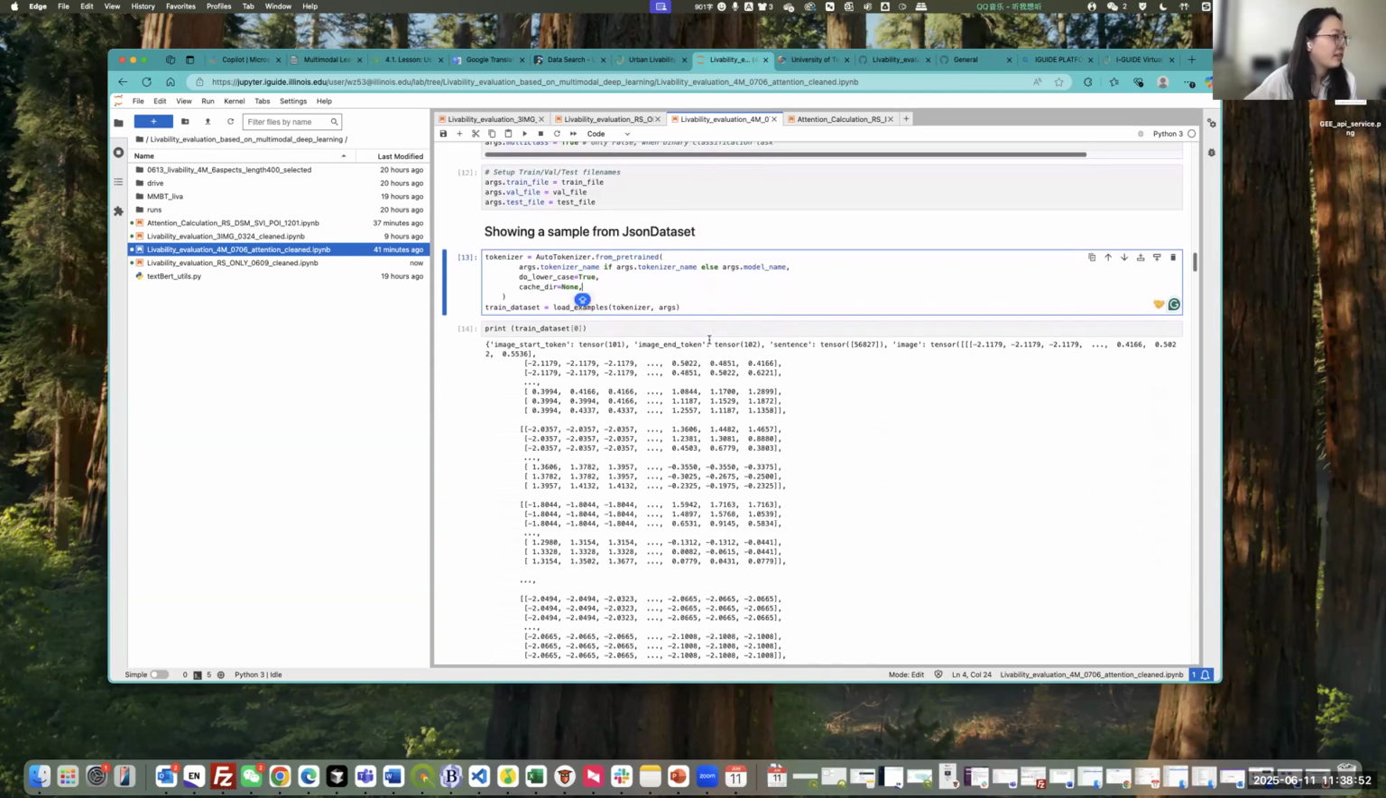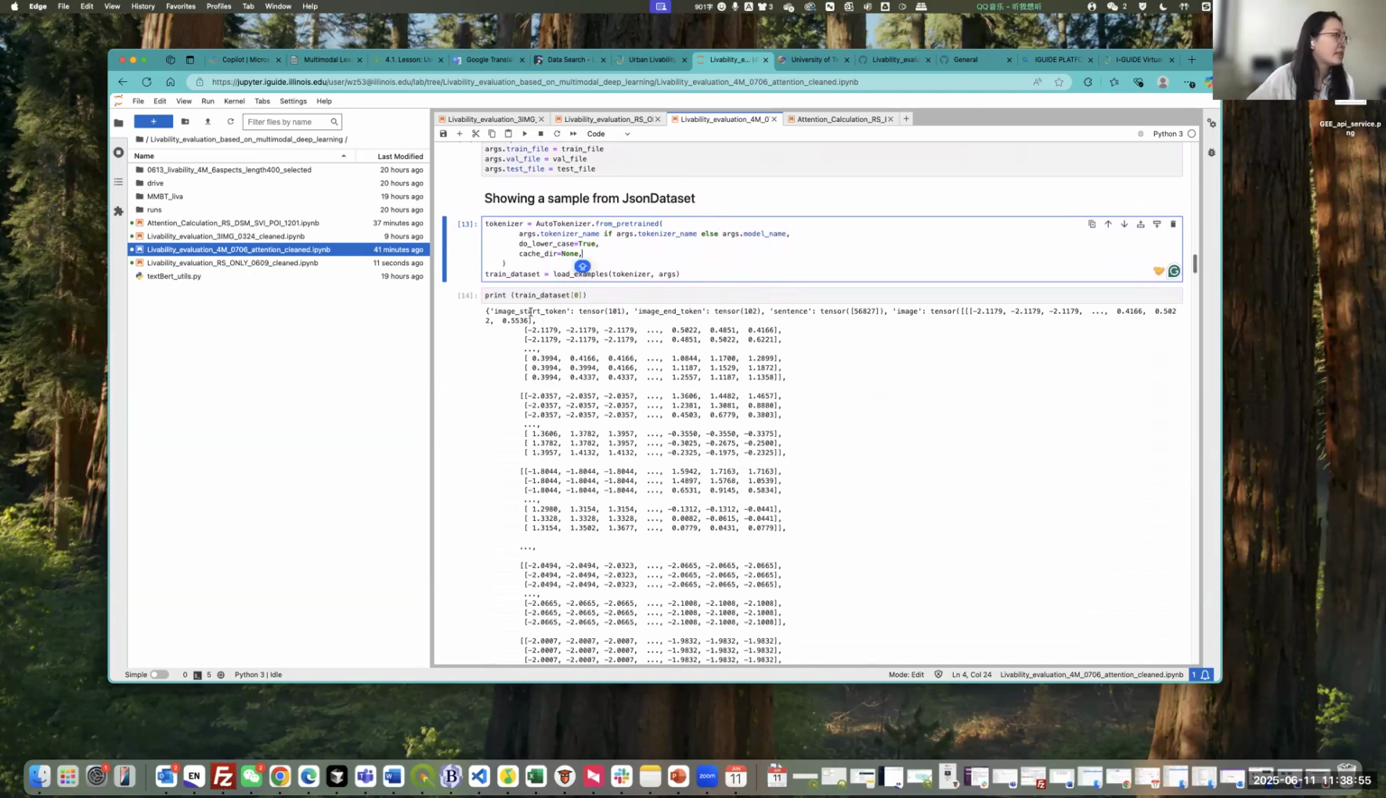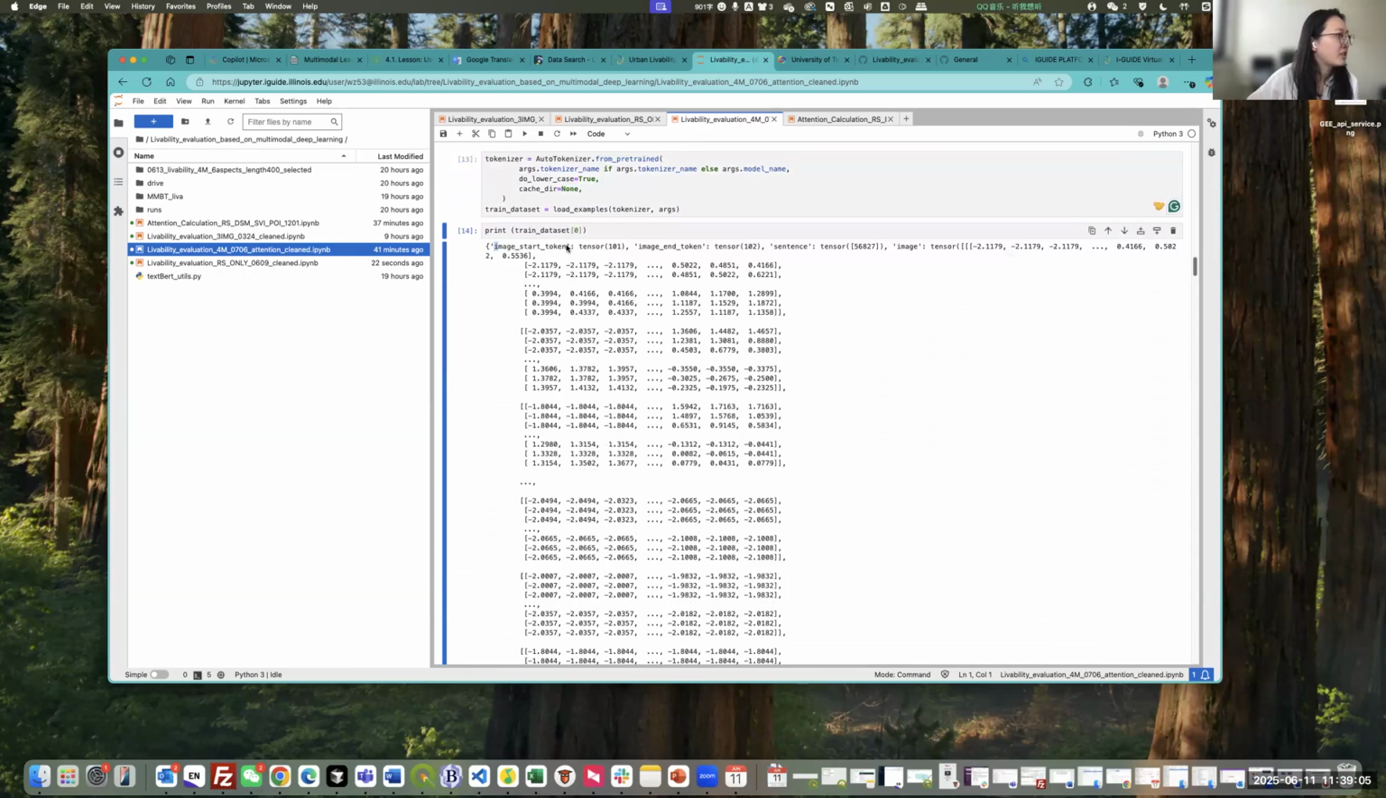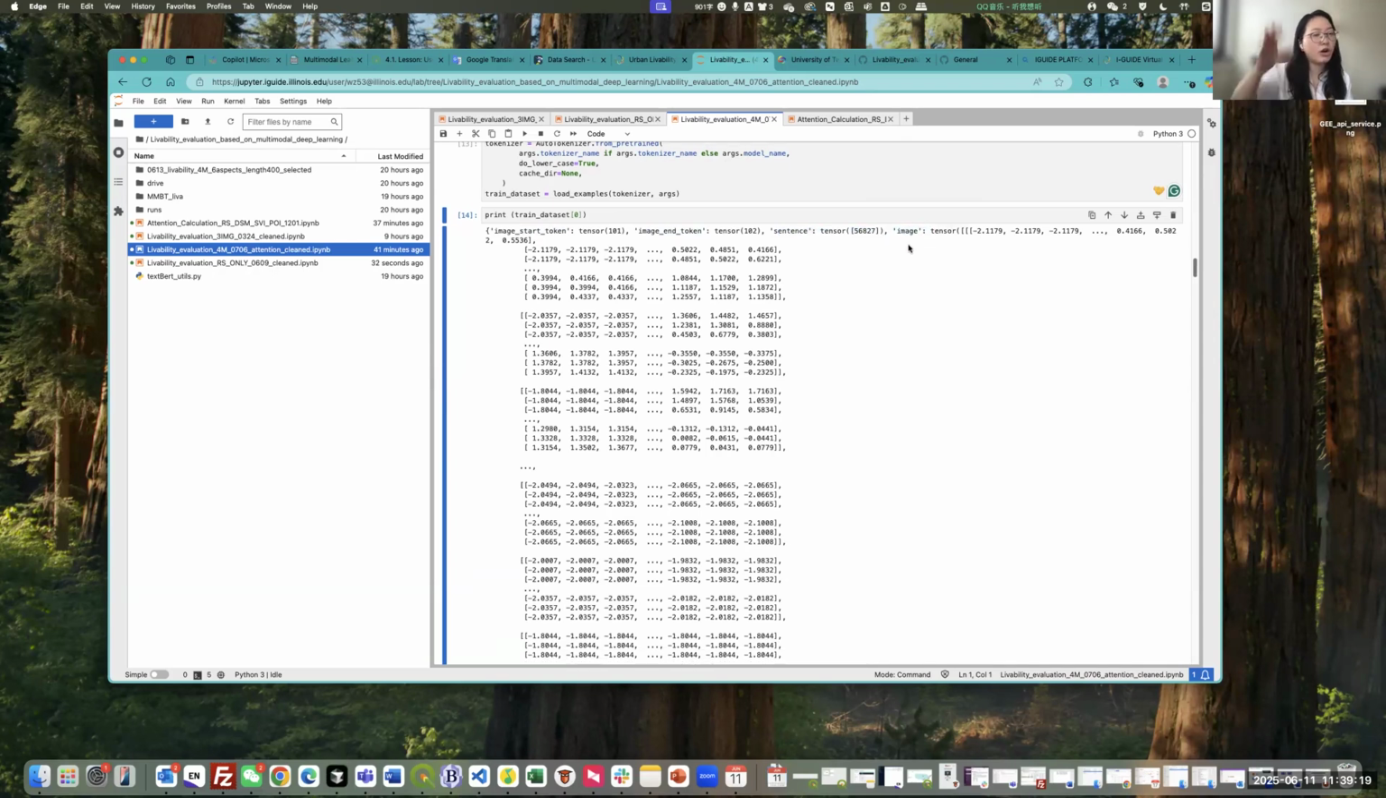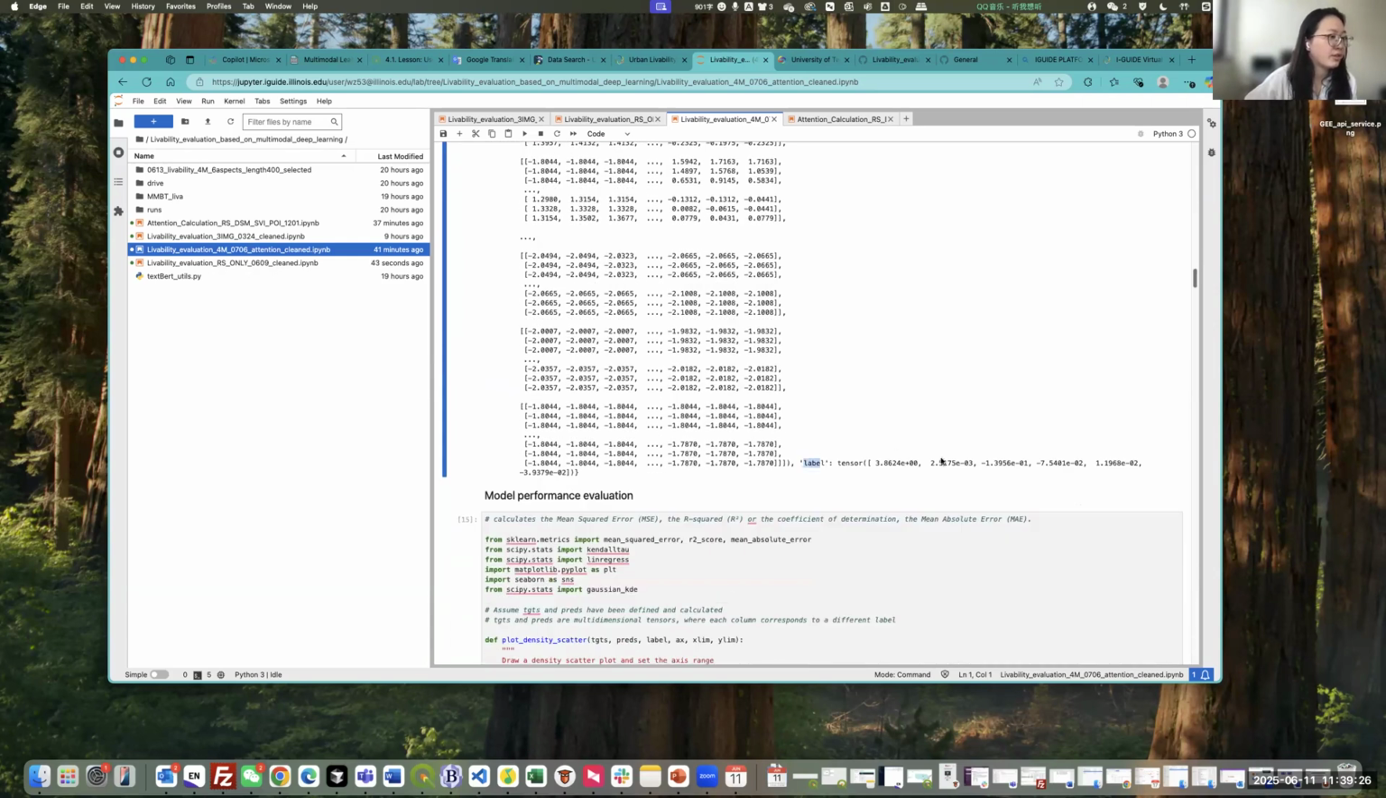That's the organization of the tensor. We can see that the token is composed of different parts: the image start token, image end token, and the sentence. This is used to record the POI data's information, and the image tensor. The image tensor contains all those 3 image modalities' features. And the last one is the label tensor. It also contains 6 tensors, because we have 6 indexes to be regressed.